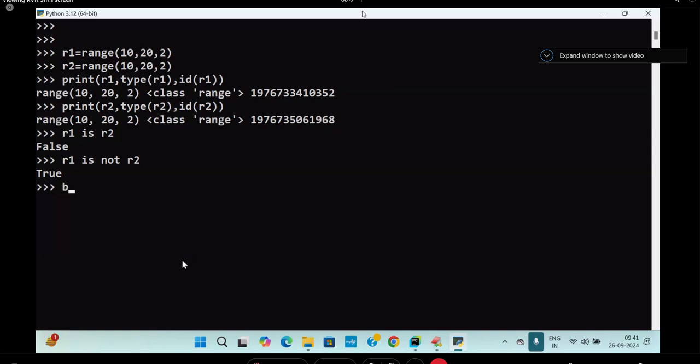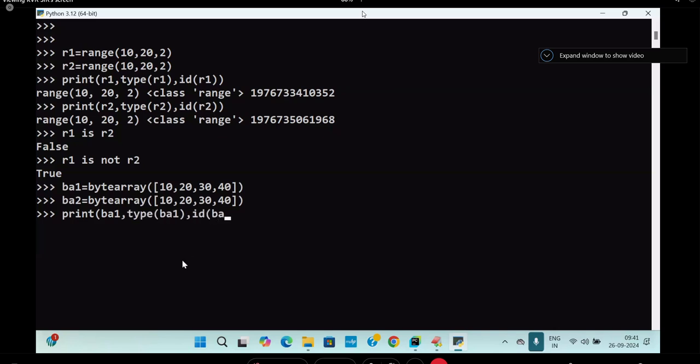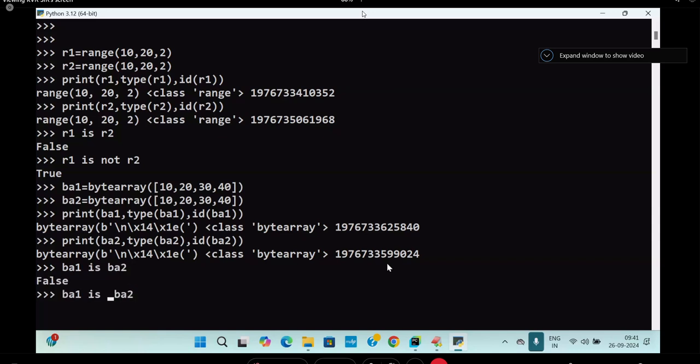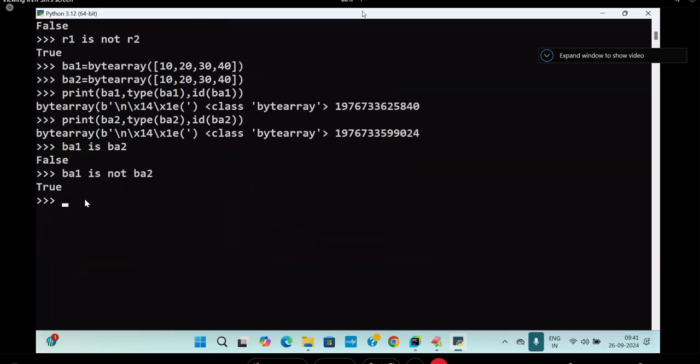I'll take bytearray. BA1 is equal to bytearray of 10, 20, 30, 40. BA2 is equal to the same data. Print BA1, type of BA1, ID of BA1. This is the data. Next BA2, type of BA2, ID of BA2. The address is different, as I said. BA1 is BA2 is False. BA1 is not BA2 is True.